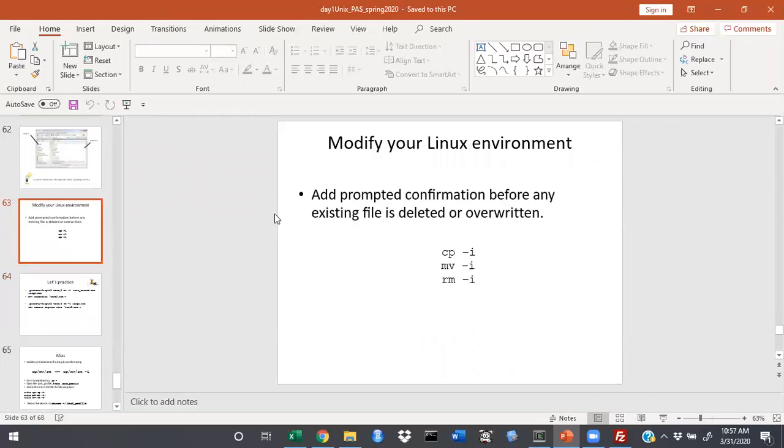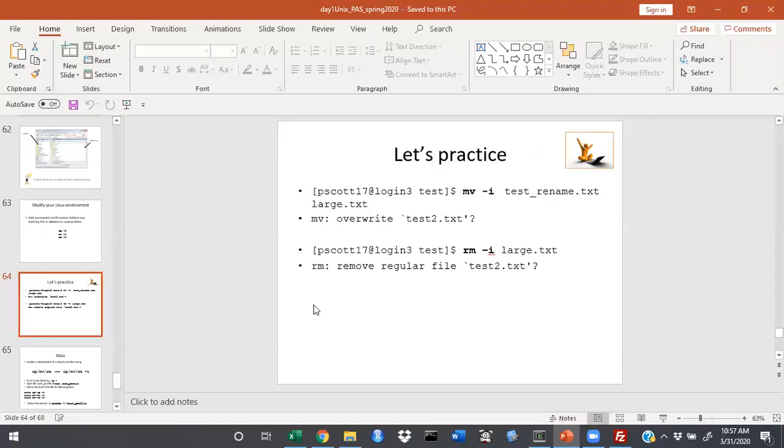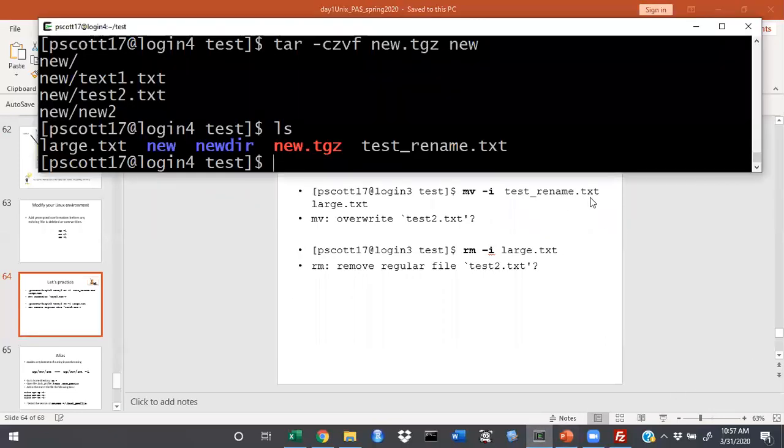So one other thing we can do, and this kind of helps protect us from deleting things on our computers, and hopefully these are helpful, is we can modify our Unix or Linux environments to do things like add prompts or confirmations for when we want to delete or overwrite a file, for example. Copy, move, and remove all have a flag, little i, which stands for interactive. And all this does is actually ask you, hey, do you want to do that?